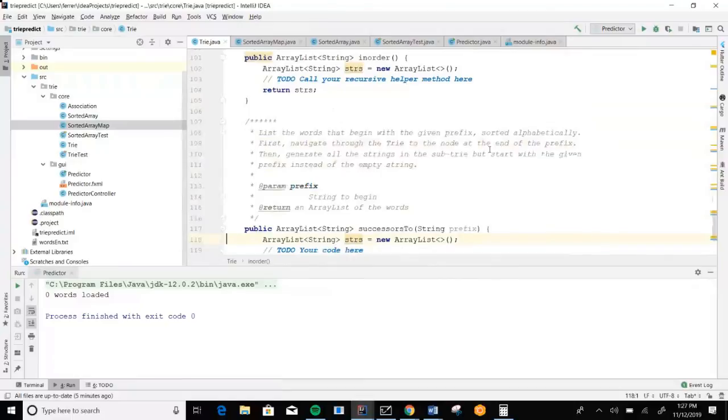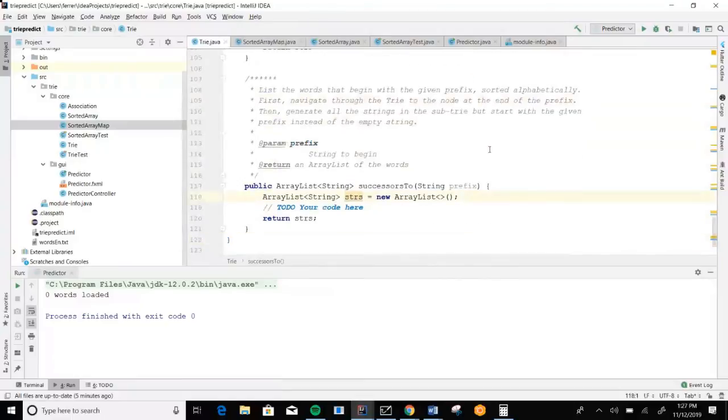Then successors to is going to be making use of a couple of methods you've already written to get you all possible completions of the prefix that's coming in here. And that's the lab. Any questions? Happy coding. Jacob and I will be around to help you out.